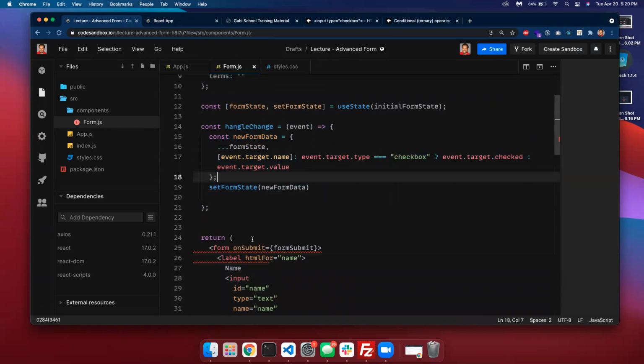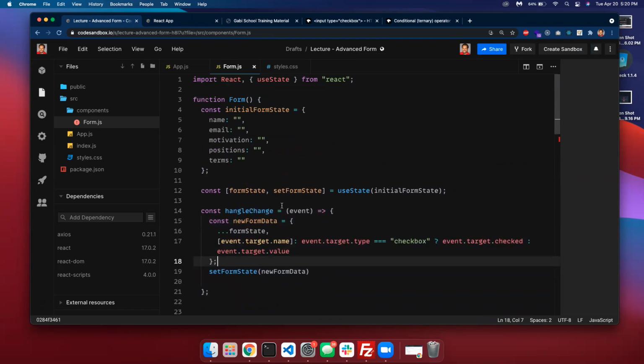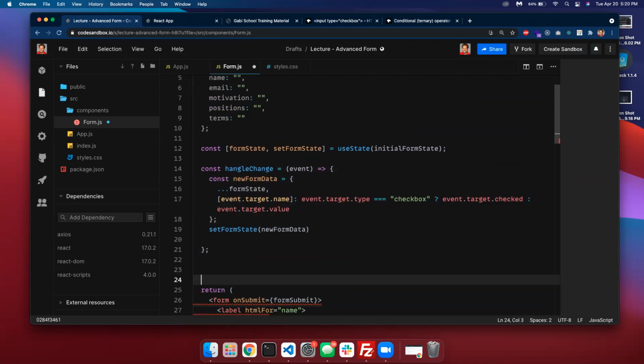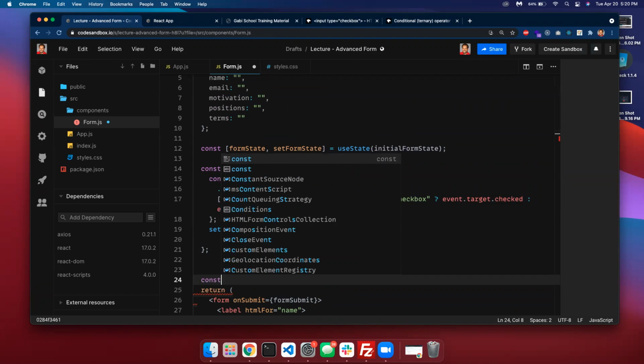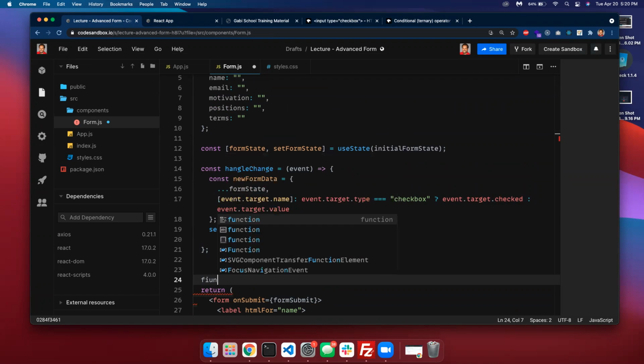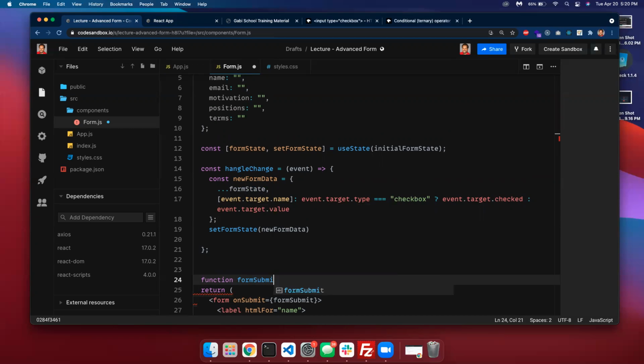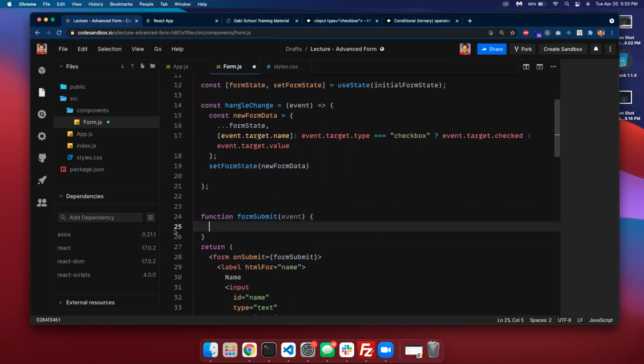All right, so let's do the form submit. We'll do it right here. This would be another function. We can have it as a normal function. Just say function form submit. This will take the event itself. This will be where we will handle the API.